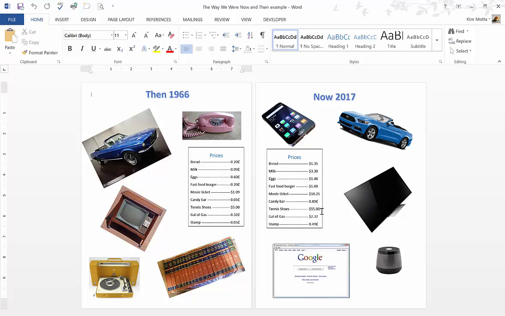You just need 7 prices and 5 pictures. The pictures should represent the same thing. It's okay if they're not the same picture. For example, the encyclopedias for research and Google for research. That's what I'm looking for.